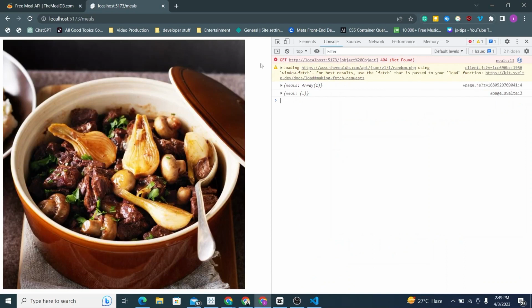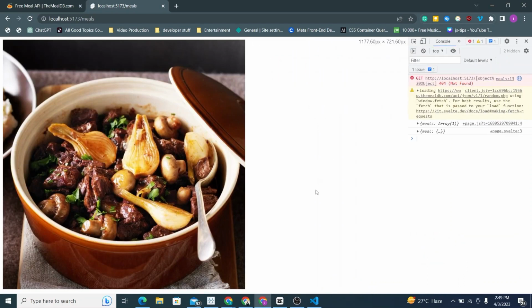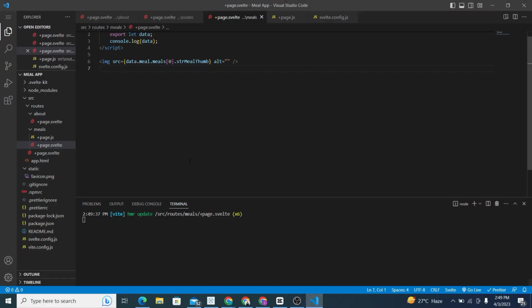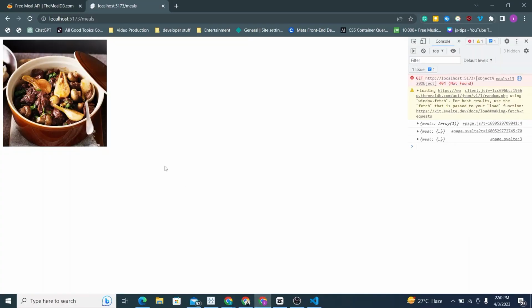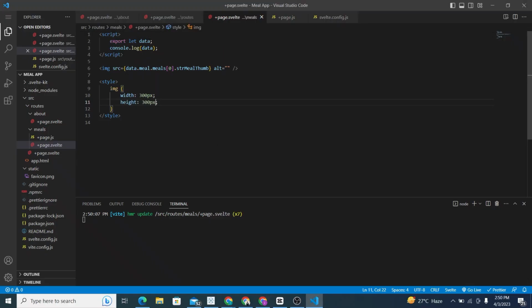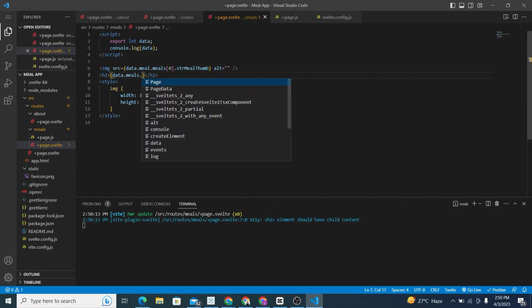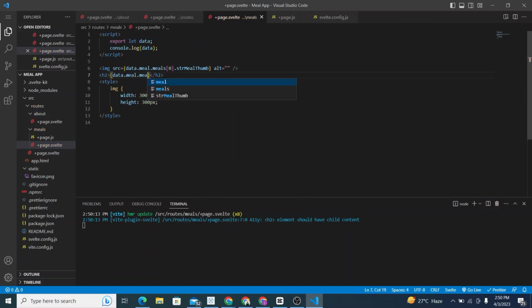Okay, now we see our first image. Wow, we're making significant progress here. Let's quickly add styles to keep this image in check: width 300, height 300. Okay, nice. Of course we also want the name of it, so that is going to be data.meals[0].strMeal.